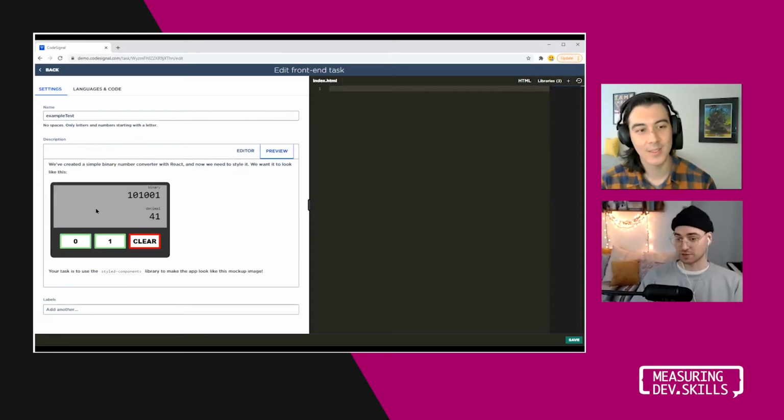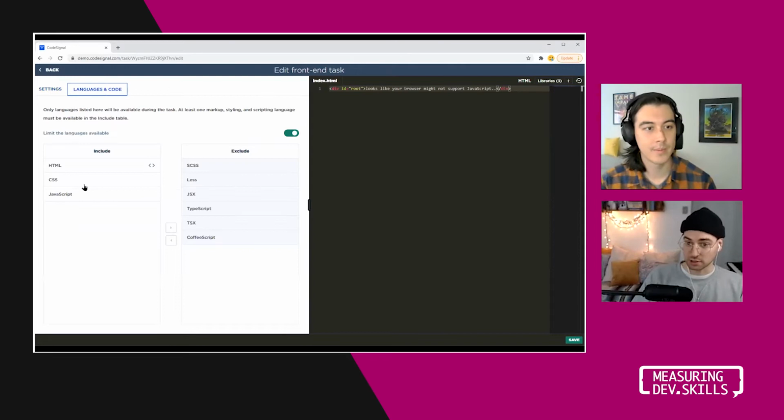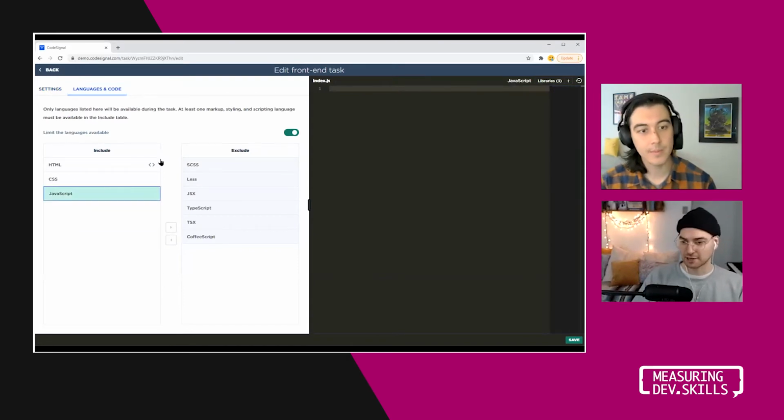So if we look at the preview, this is an image of what we eventually want it to look like. And I guess I should mention how easy that was to just use some markdown here and see what it looks like without having to go and save the task or anything. So I'm just going to paste in the HTML and JavaScript stuff that I had prepared. I'll just go back to our languages and code. I'll go to the JavaScript and hey, what's this symbol all about here?